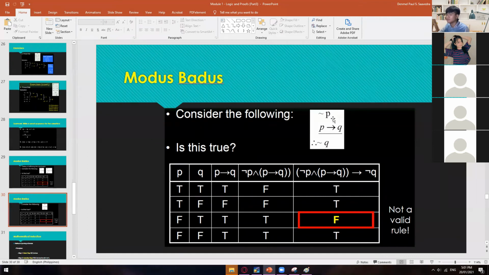So as you can see, if you solve this one or construct a truth table from this one, you'll come up with this kind of result, and there is one false in the result on the truth table. So this one is not a tautology also. So we call this one modus vadus also. Right? So that's it for the modus vadus.